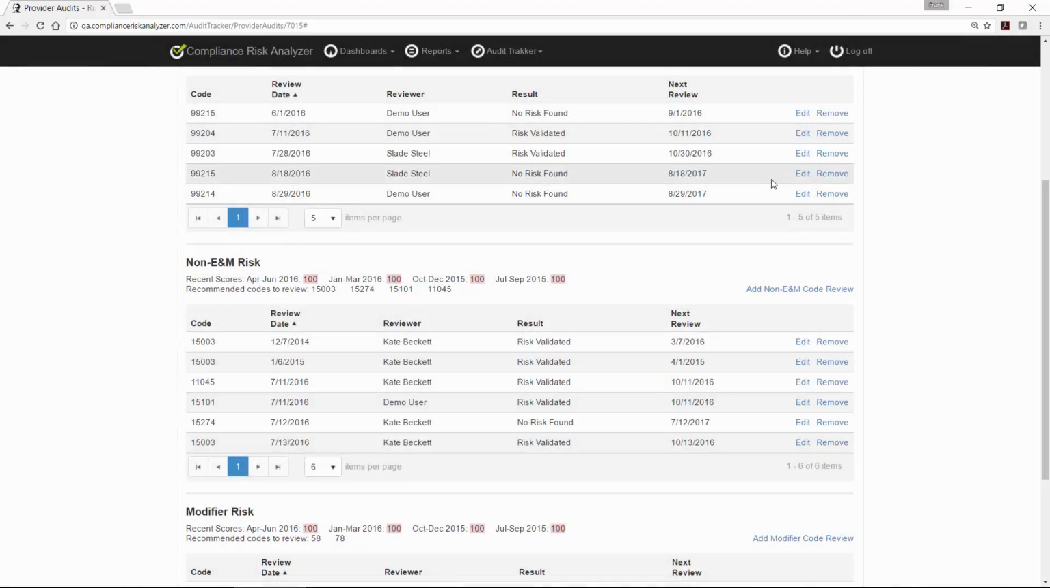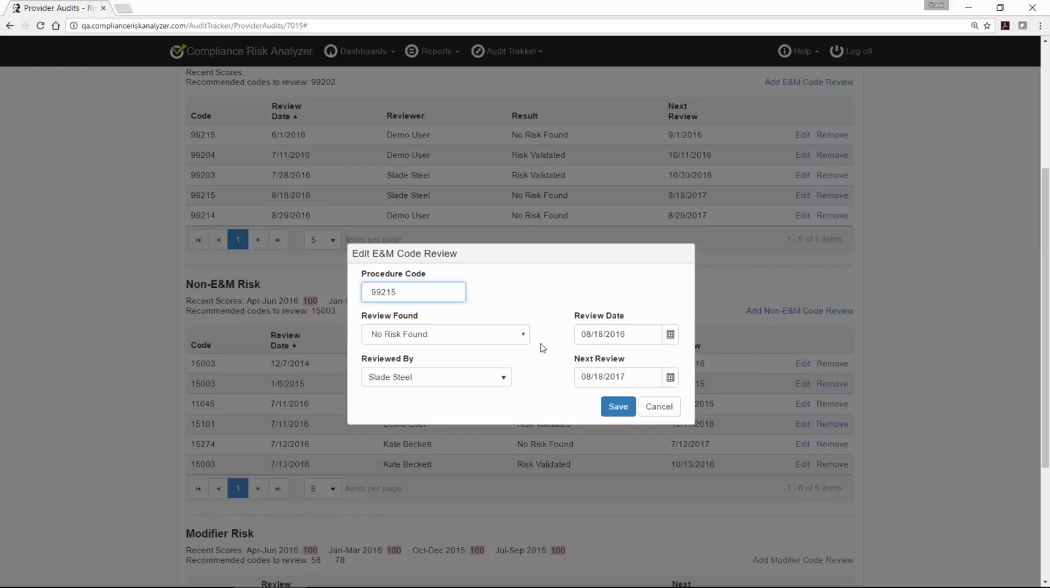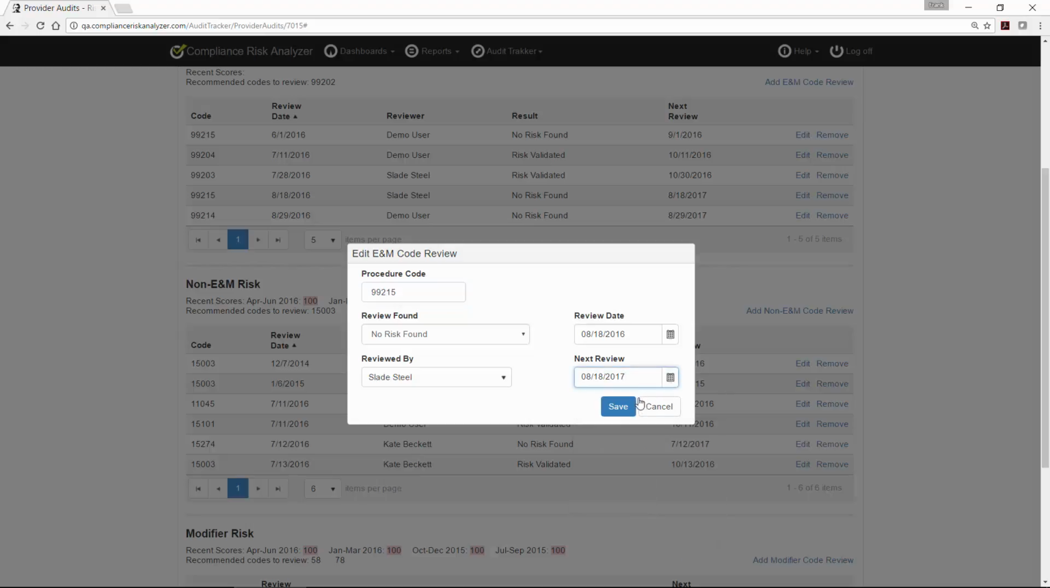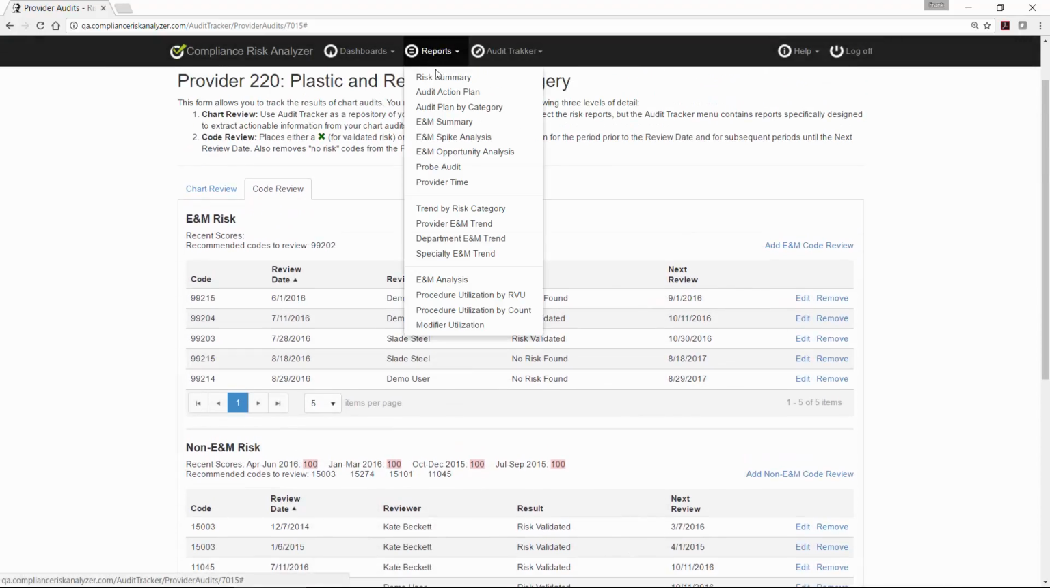For the 99215, the result was the opposite. Based on the same criteria, the auditor determines that even though CRA reported a statistical risk, meaning that it has a higher likelihood of an external audit, their chart review indicated that it would survive an external audit and as such marked it as no risk found. The next review date then would not occur for 12 months as a default. However, this can be overridden by the user. Once the entries are complete, we return to the Audit Action Plan.